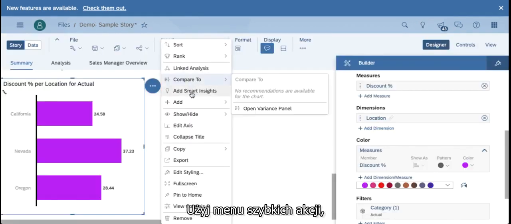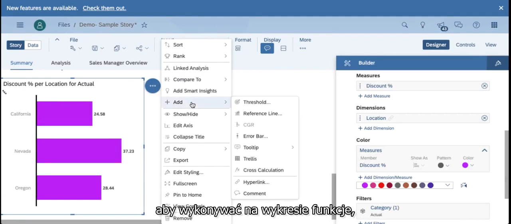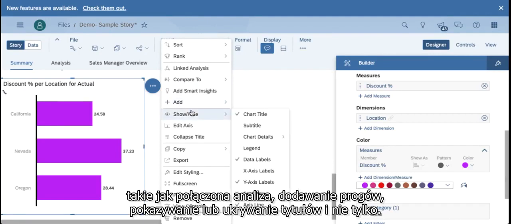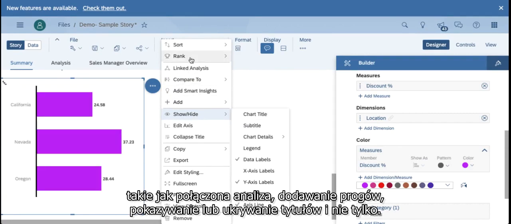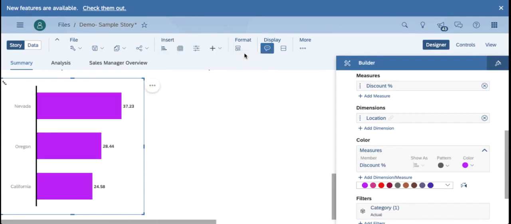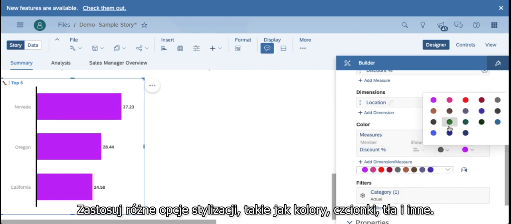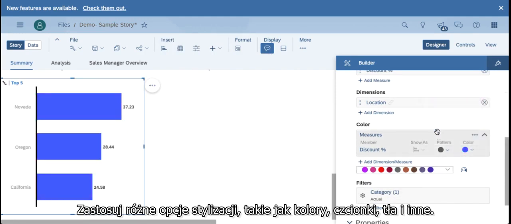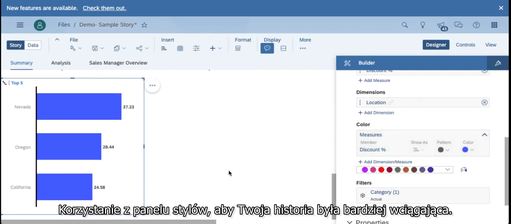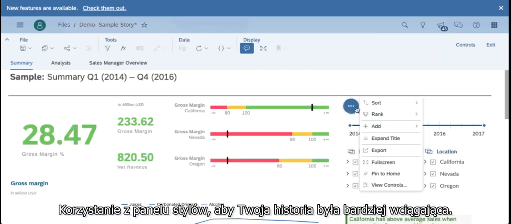Use the Quick Action menu to perform functions directly on your chart, like linked analysis, adding thresholds, showing or hiding titles, and more. Apply different styling choices, like colors, fonts, backgrounds, and more, using the styling panel to make your story more engaging.